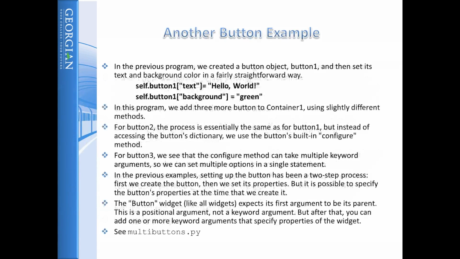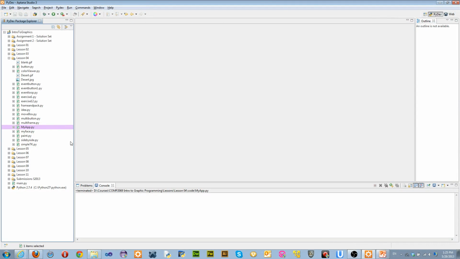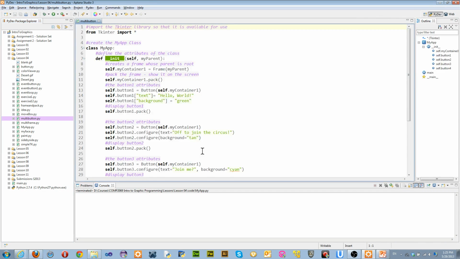All right, so we talked a little bit about how to use classes and objects, right? Let's take a look at this other example, which is called MultiButton.py. Okay, so I'm going to switch out of this and go back to MultiButton.py. All right, here it is.